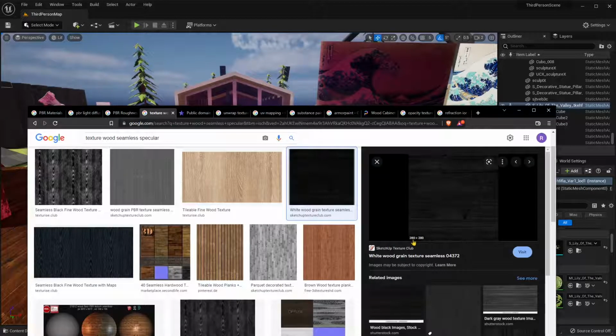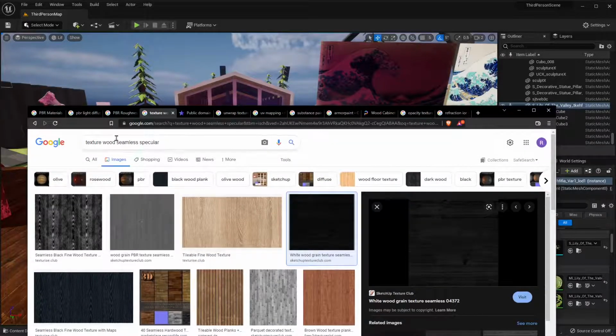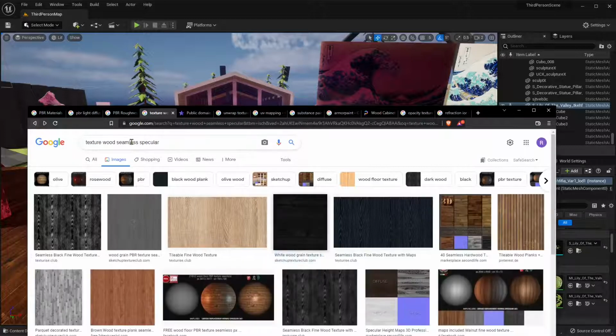Try to find multiples of 2, so you can find 64 times 64 or 128 times 128, going up to 1024 times 1024, that's going to be 1k, or 2048 times 2048, which is going to be 2k, and so on. So that's going to be better for the engine to compile and to calculate.